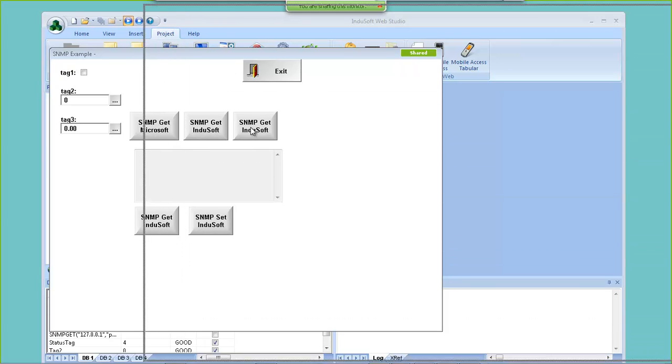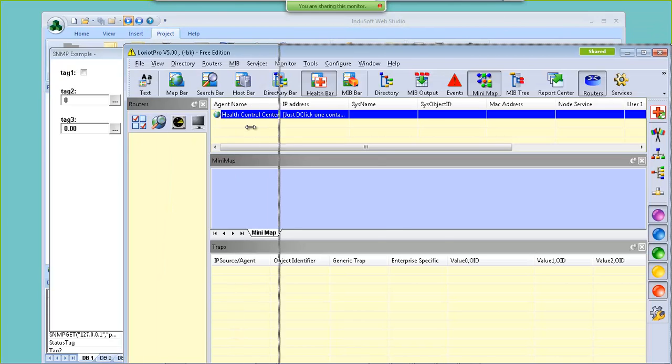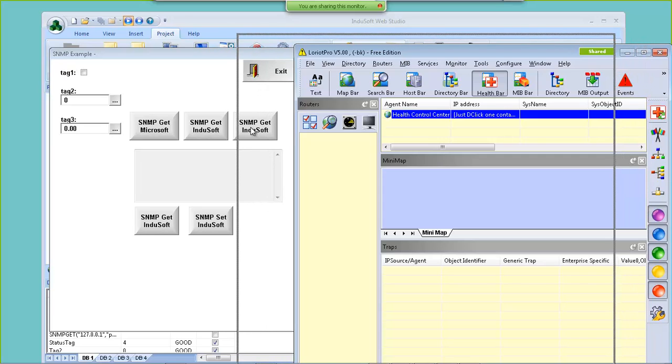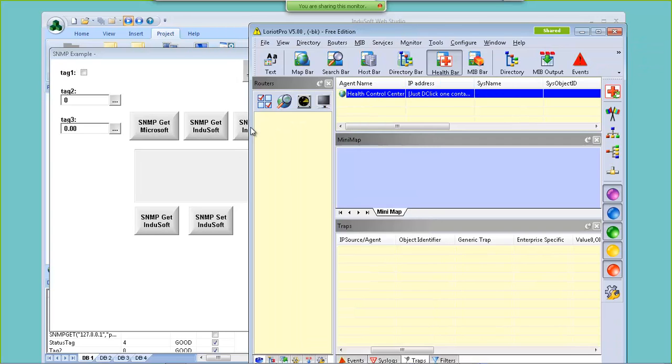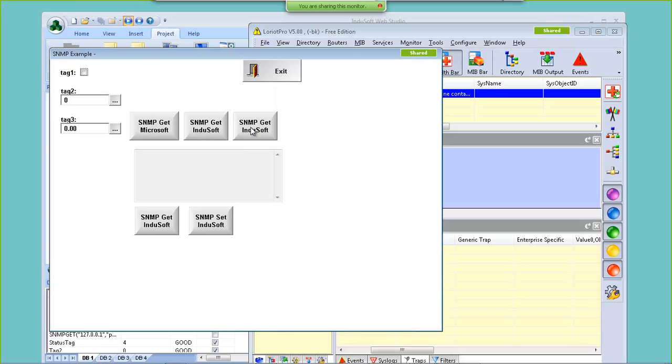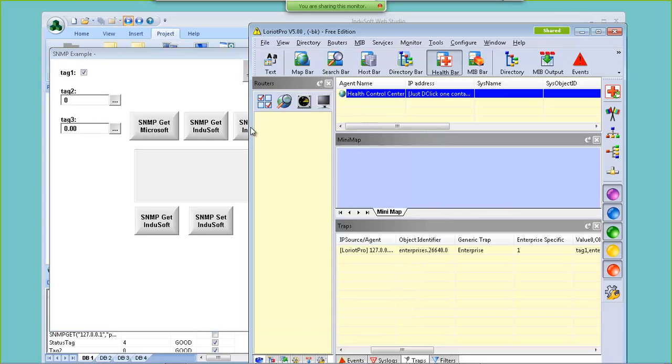Let me bring this on screen here and reduce this size so we can see this. This is a free version of an SNMP management tool. Now this might be a tool that your IT department might have on the network, and right now I'm monitoring traps, and I have this application set up to send out traps whenever I change this tag. So we can see that this trap comes in. It comes in and it tells me what tag changed and the value that it changed to.